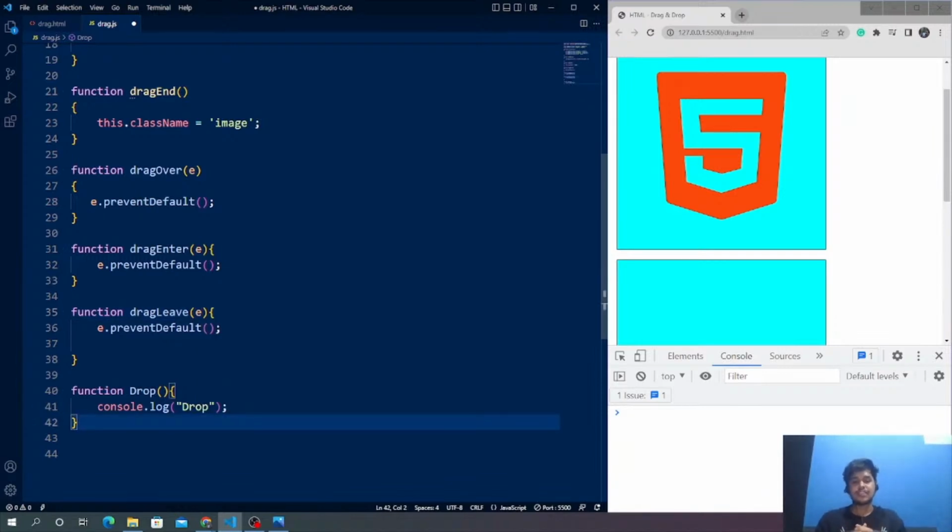If you're changing the style of boxes on certain events like drag enter and drag leave, then remember to change the styling back to the original one while dropping the image to another container. For that, just change the class name back to original. So what we'll do is we'll write over here inside the drop function this dot className is equal to box. Fine.